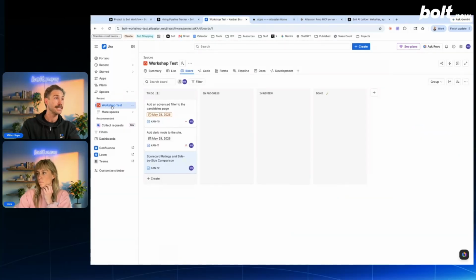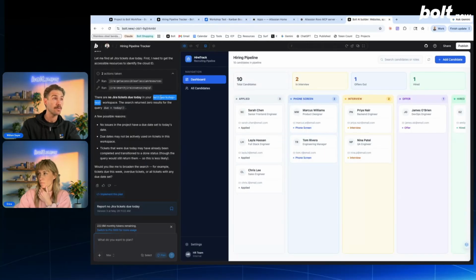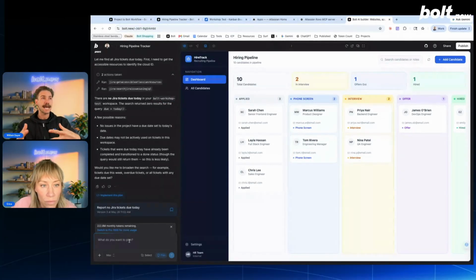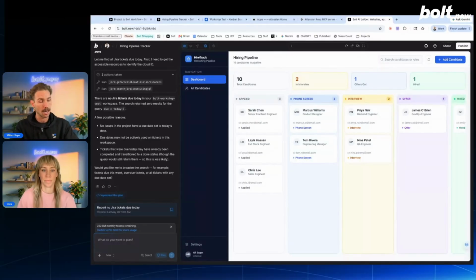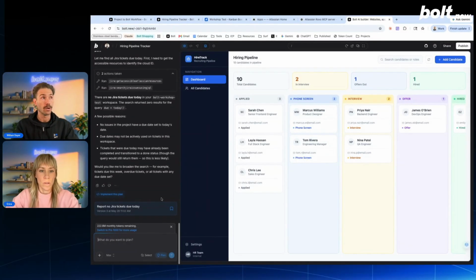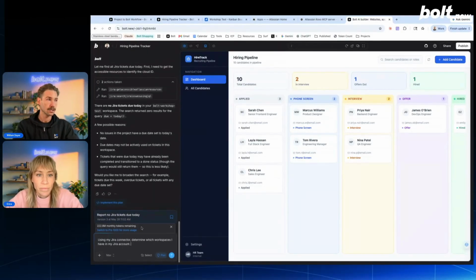So maybe because the name isn't lined up exactly with what it's trying to query, that could be a reason why it hasn't been able to find the tickets just yet. So let's put our detective hats on, and as I said, maybe it's trying to query the wrong workspace. So let's take a step back, and we're going to ask, using my JIRA connector, determine which workspaces I have in my JIRA account.